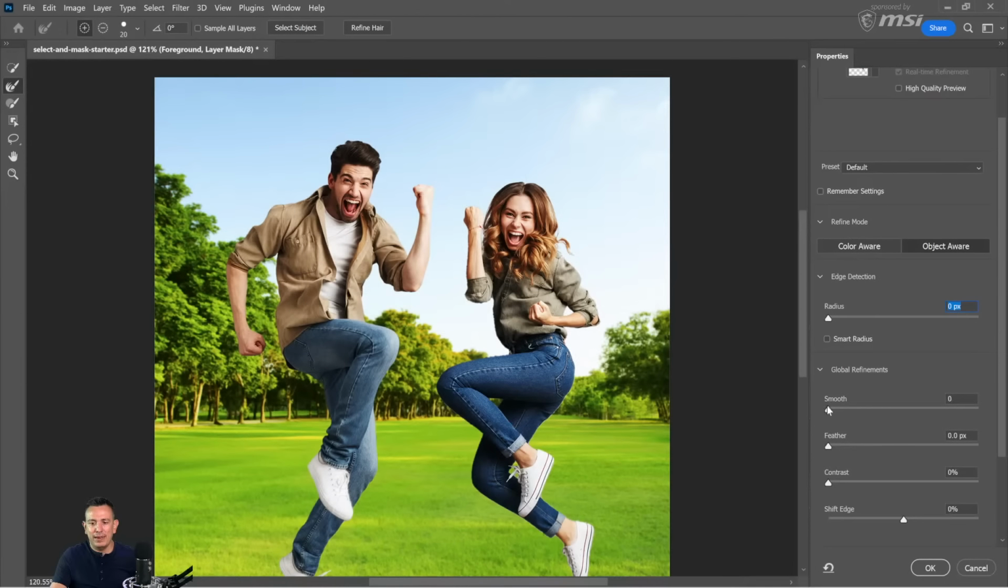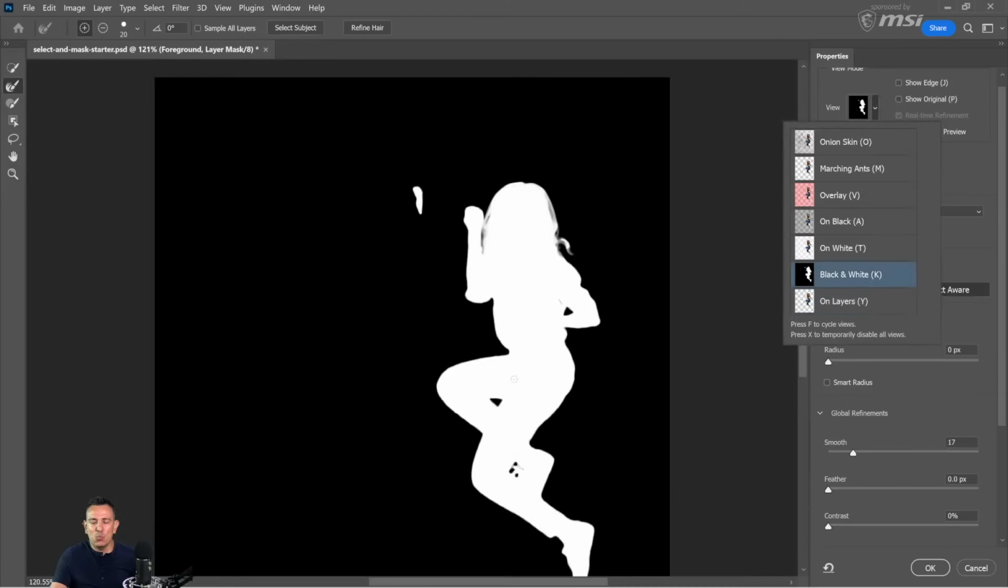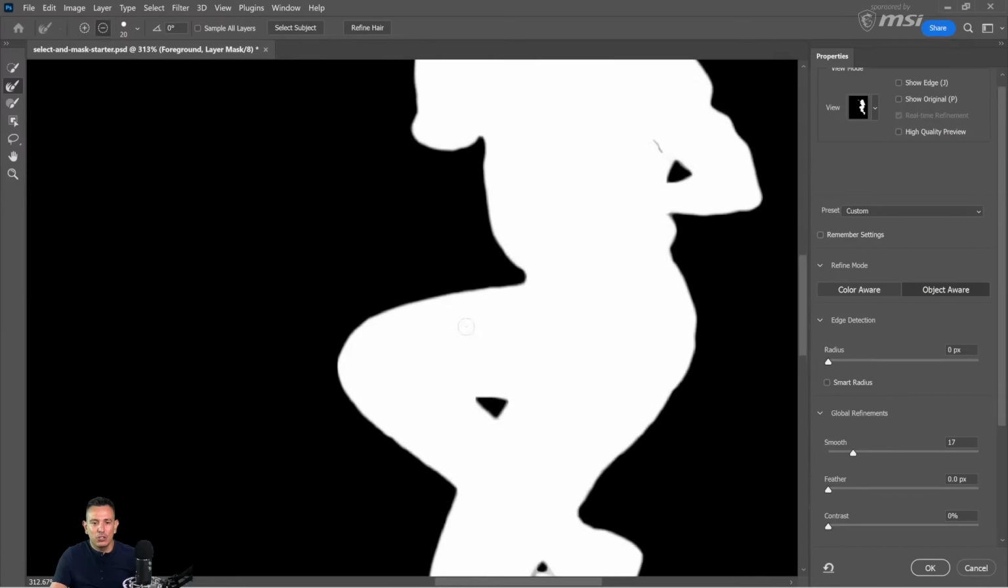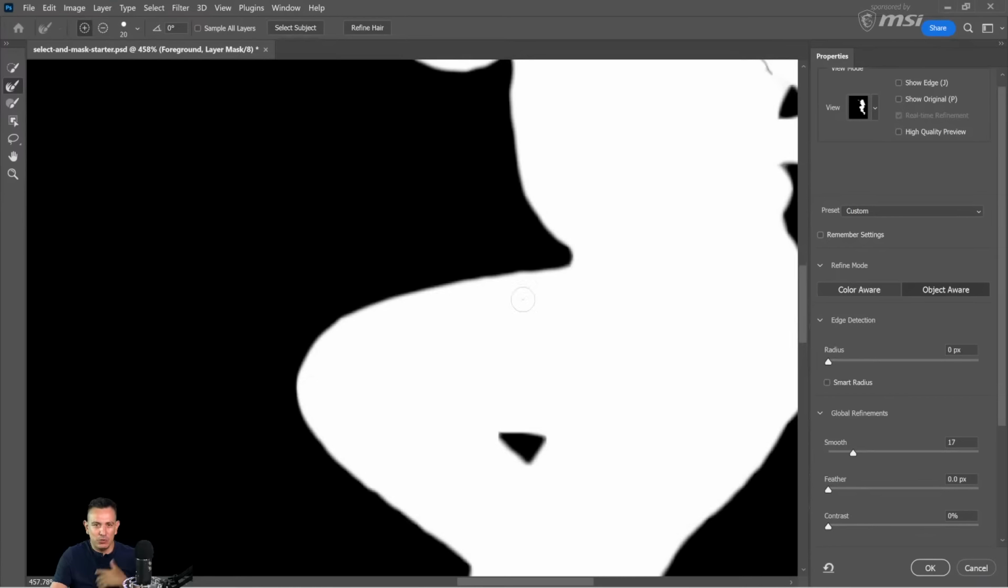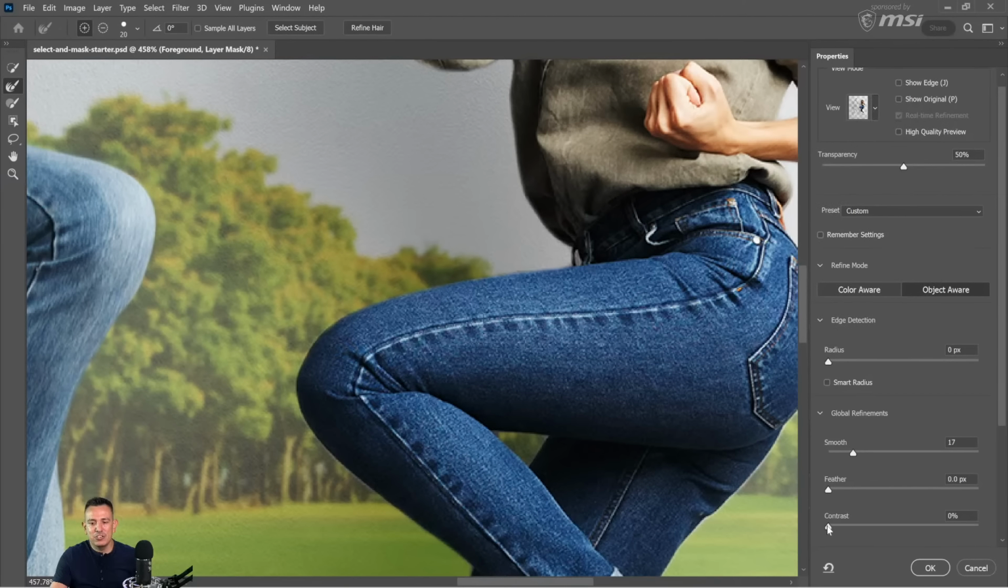Go into Global Refinements, add a little bit of smoothing. To be frank with you, at this stage I rarely go into the black and white view because I can pretty much see the results that I'm getting. I just mentioned that you should probably do that so that you can see. Once you train your eye, you probably don't even need to go in there. But I am smoothing it because I know the edges were jagged. I also add contrast, but I usually do it in the onion skin mode, and that works fine for me. I just showed you the other view so that you could see it in case you didn't know what I was talking about.